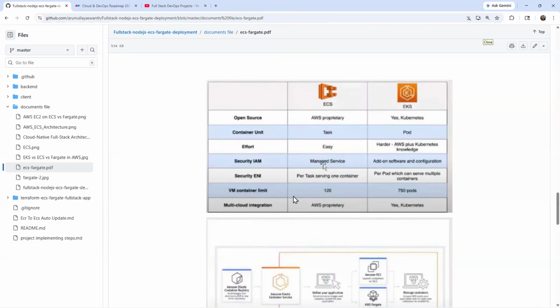ECS is very easy. If your code is there, you can deploy the entire application. Coming to EKS, you have to handle everything, and you need knowledge of both AWS and Kubernetes. If you don't know them, you are unable to deploy the entire application. With ECS, even if you don't have the knowledge and just have code, you can easily deploy it. And for security, IAM and AWS manage everything for ECS.